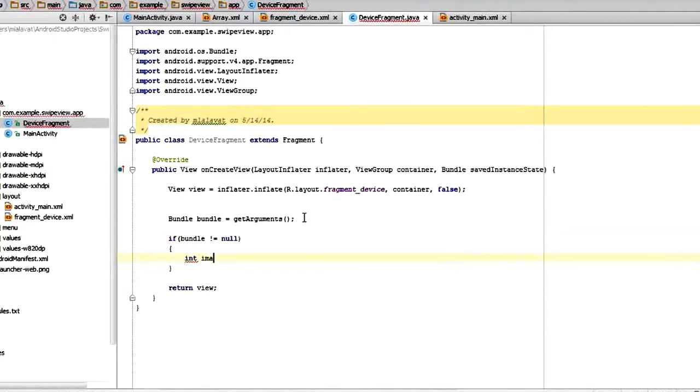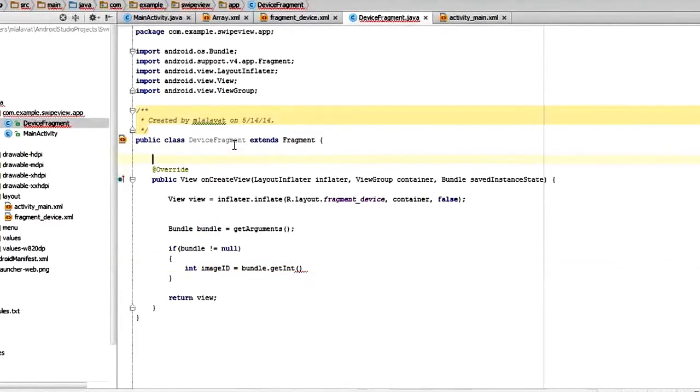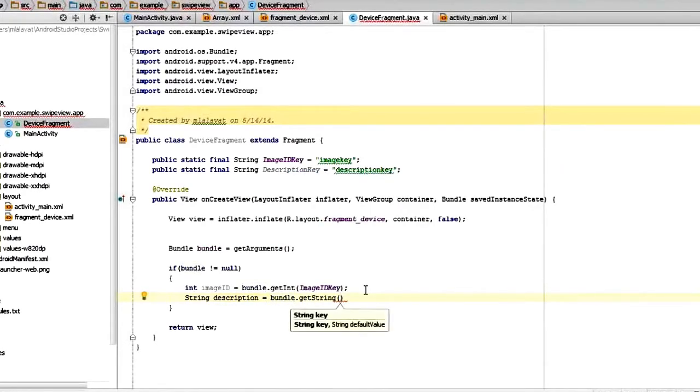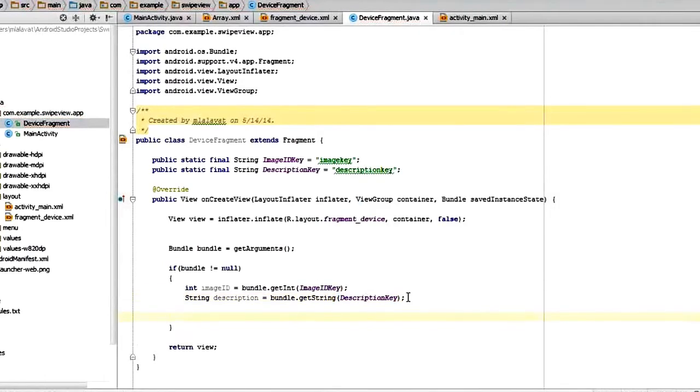We'll say int imageID equal to bundle.getInt. So let's define some string values for our keys, like image ID and description. When our fragment is called, the data that we attach to our fragment uses this key, and now in onCreateView, as we are extracting these arguments, we use this key to get the value. So here I'll say image ID key and say OK. So I have the resource ID for our image, and to get the description I'll say String equal to bundle.getString, and the key is our description key.